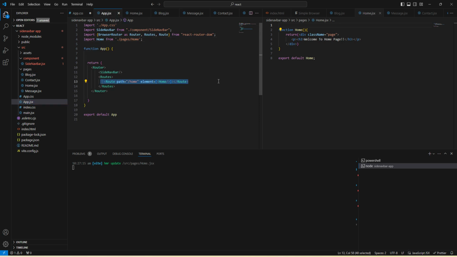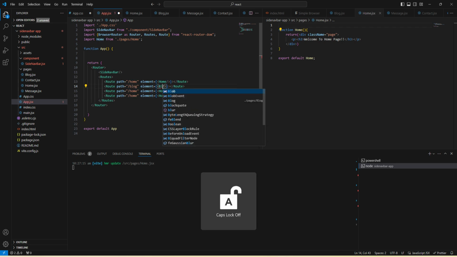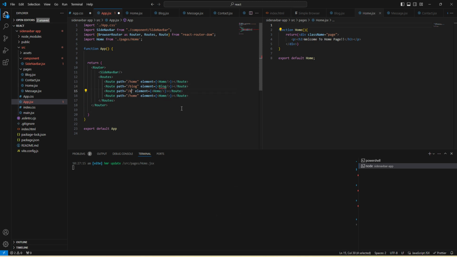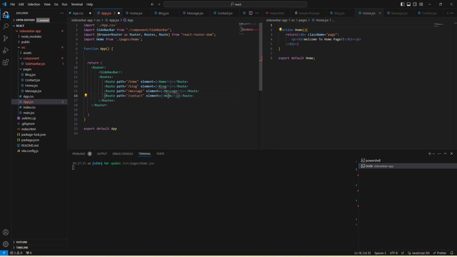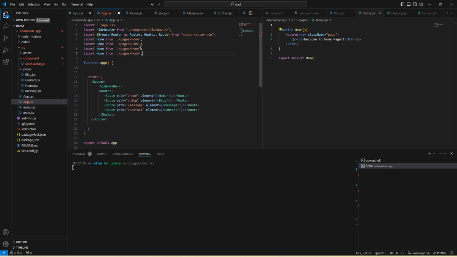Now we will add the routing for all the menus. Let's say we have blog. We will display the blog page. For message, we have message page. For contact, we have contact page. Let us import. Now we can check.